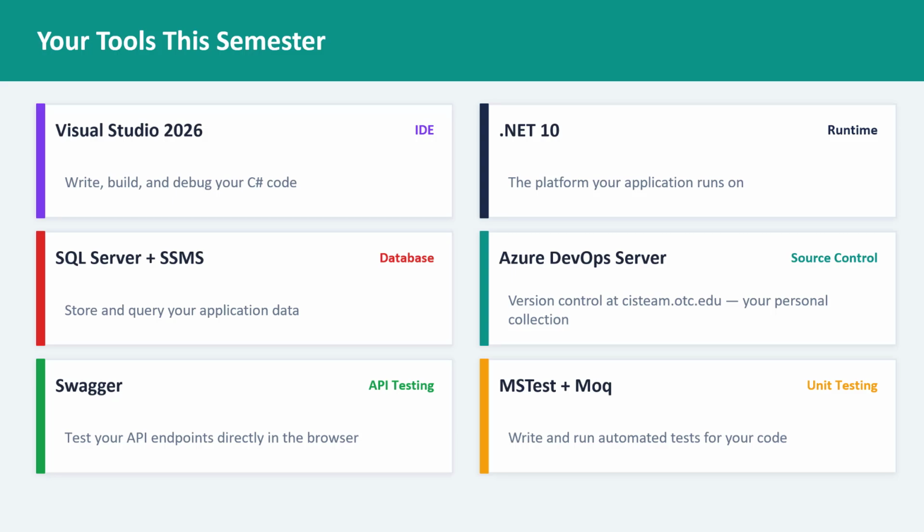You don't need to run your own SQL Server, but we will need to access SQL Server Management Studio so you can connect to your database, run SQL, and inspect your data. Hopefully you're familiar with the Azure DevOps server and cisteam.otc.edu for your source control from the previous work that you've completed in your C# 1. Every student has their own personal collection and repo. You probably still have all of the code that you wrote from previous semesters in there, and that is where you will submit your work by pushing your commits.